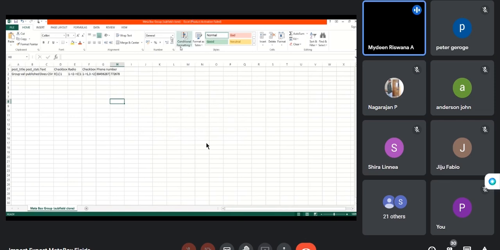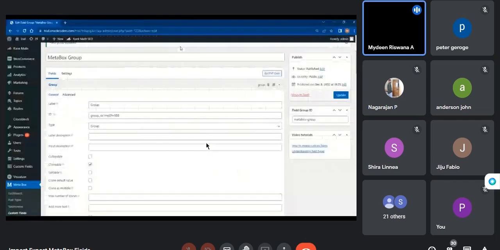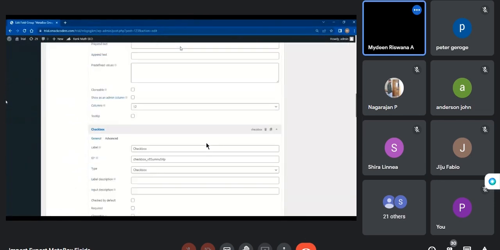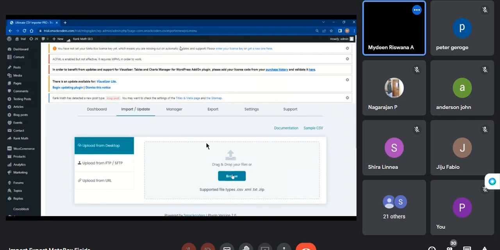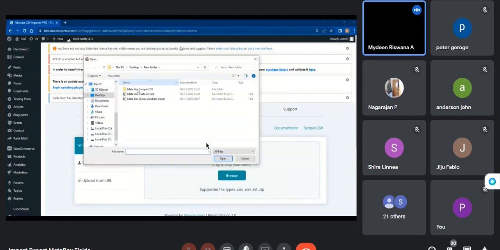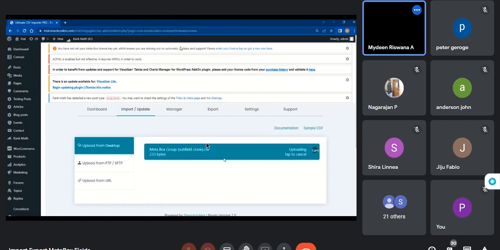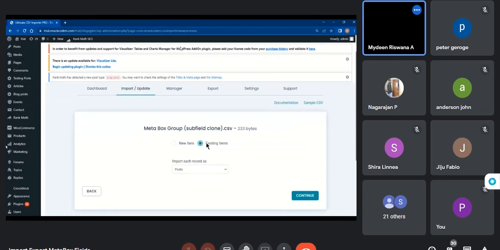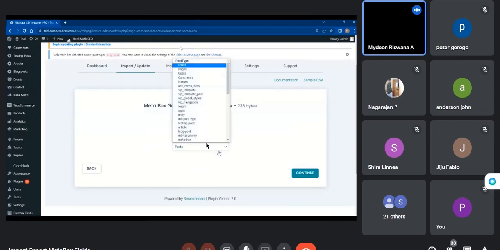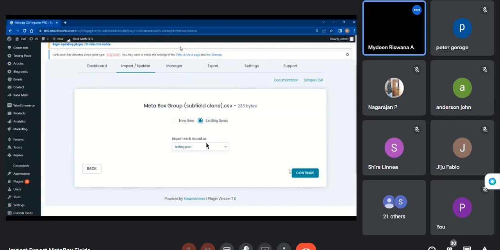Okay. I have not changed any file name. Okay. So I'm just going to import the same file. Click on Importer Pro and post, uploading the same file. So I'm going to update the existing data. So I'm using existing items. I'm just going to update my CPT testing post value. Okay, testing post. Click on continue.